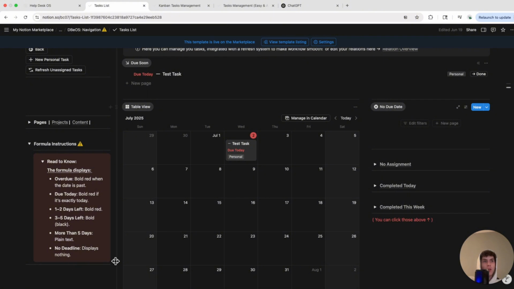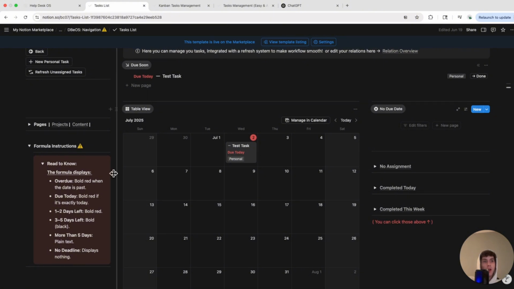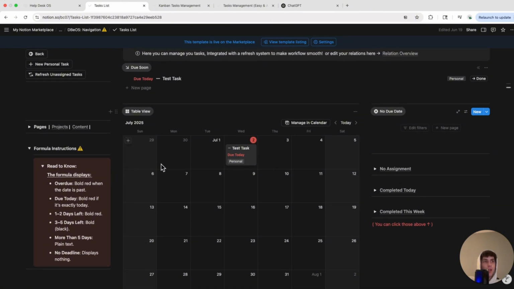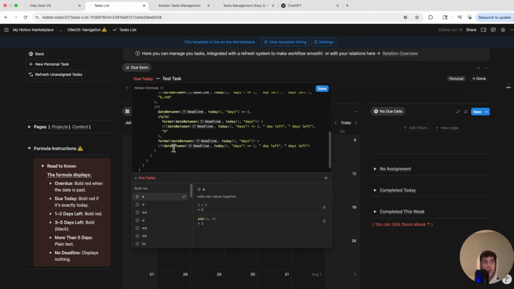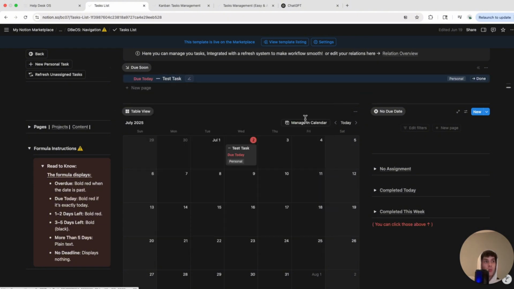So if we go and hop back over to the original task list and pull up the formula instructions, you can give a quick read at this, but basically, I'll give you a little visual representation as well. As this task moves through the calendar and the date changes, this formula right here that we've seen above will change the color, the style, the bold and everything as we go along. So here's a little visual.